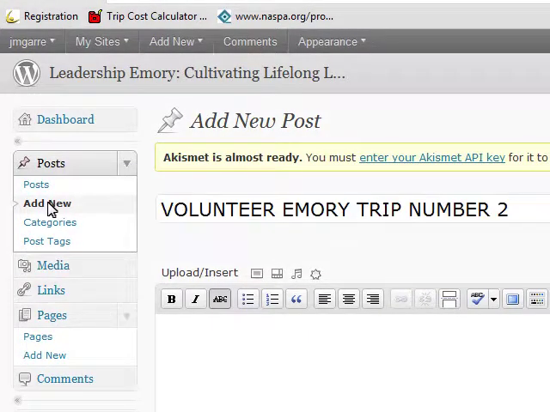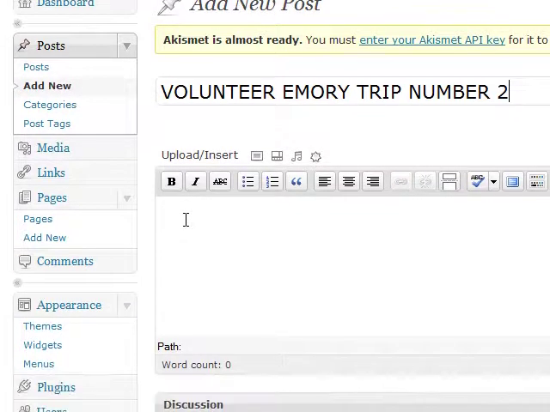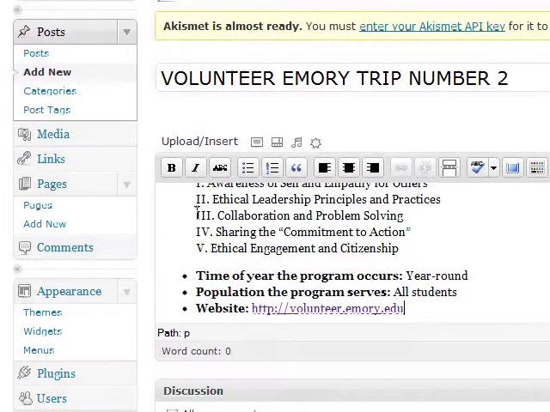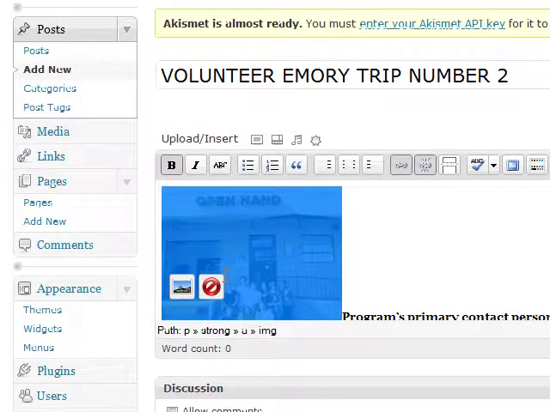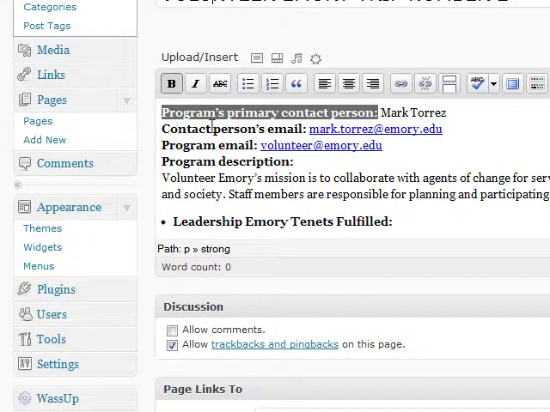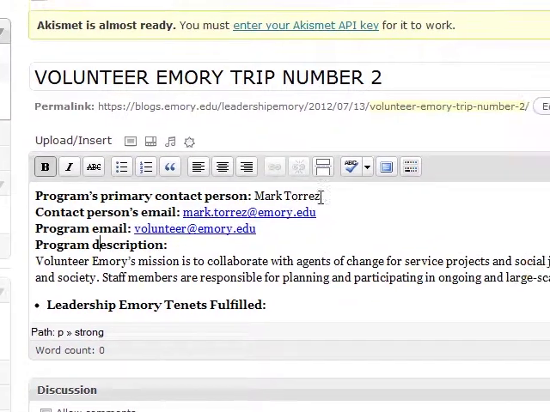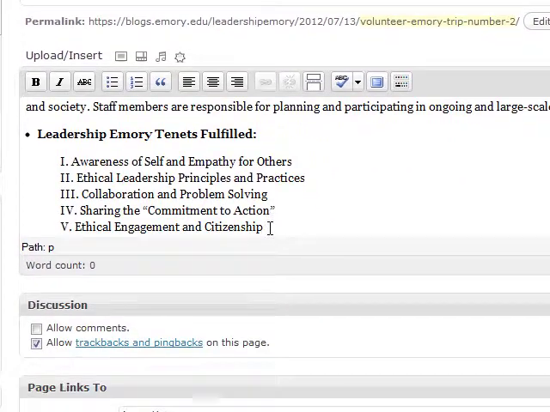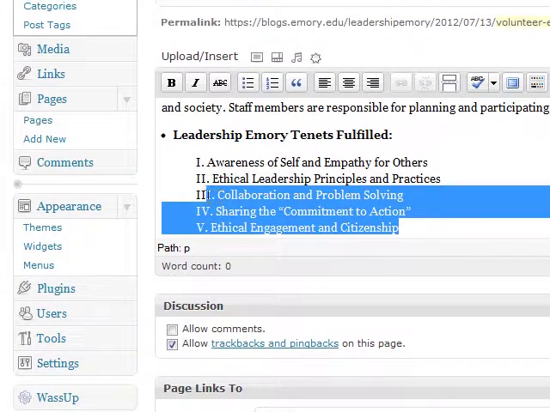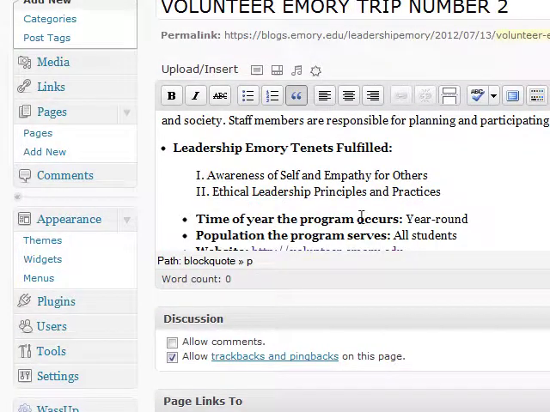Title it. Let's keep these titles in all caps. Just arbitrary. Now I'm going to Control V or paste that there. You're going to notice if you paste an image it's going to mess it up, so I'm just going to delete that image. But then I can go in and I can edit all of this information. Let's just say, for example, this program only hits on the first 2 tenants. So I'm going to remove those.